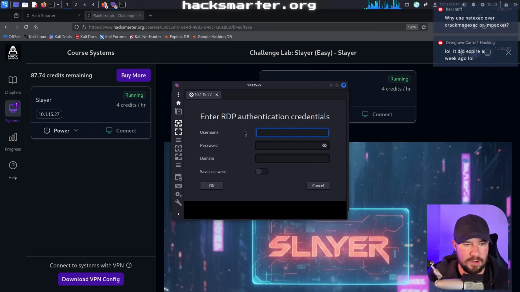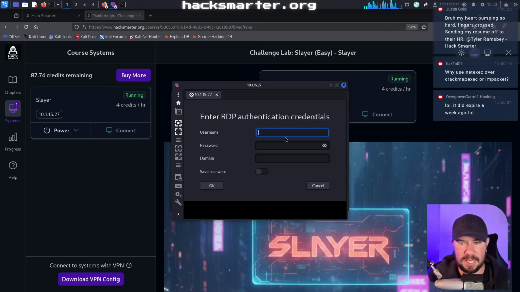Why use netexec over crackmapexec or impacket? Crackmapexec is the older version of netexec.